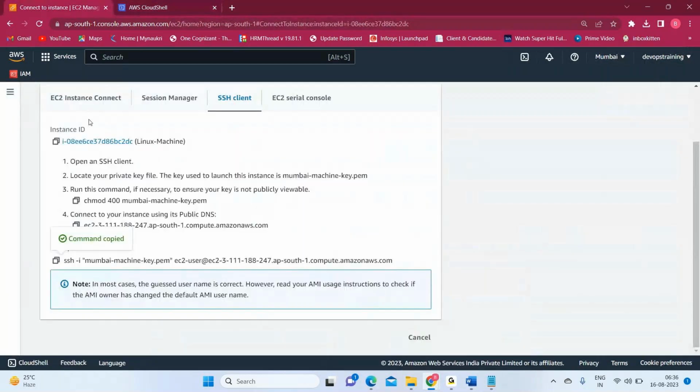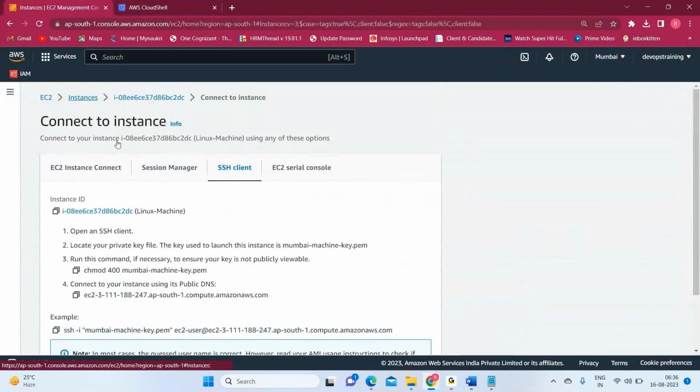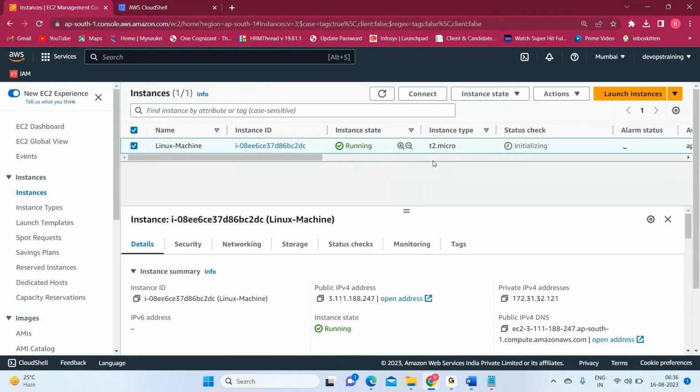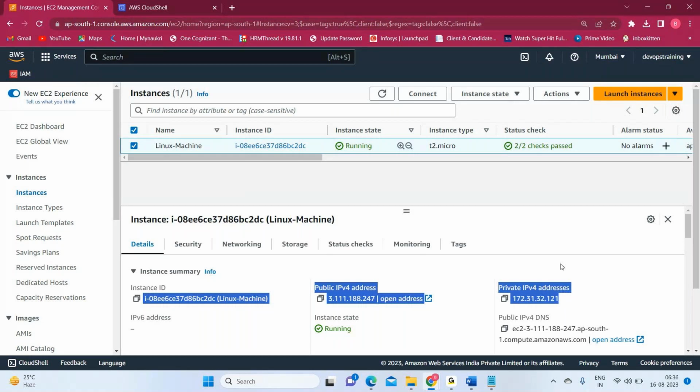Go back, click on instances, your machine, and see 172.31.32.121. This is how your machine is created. This is the private IP of the machine. But why are there two IPs here, public and private? Any machine will have one IP, right?